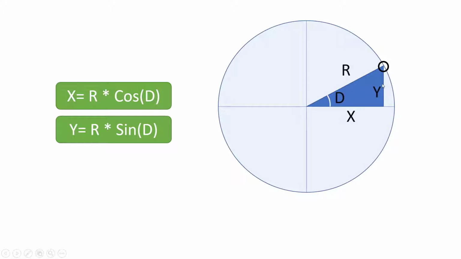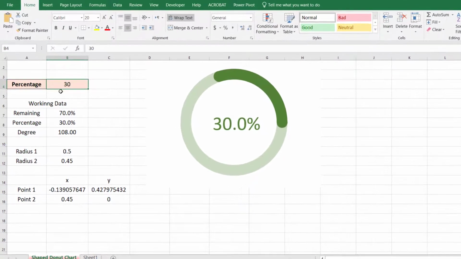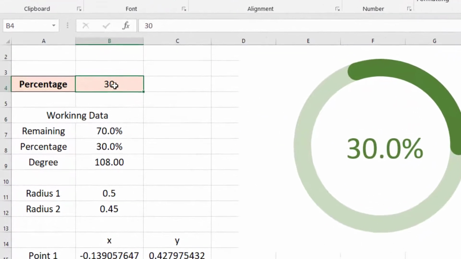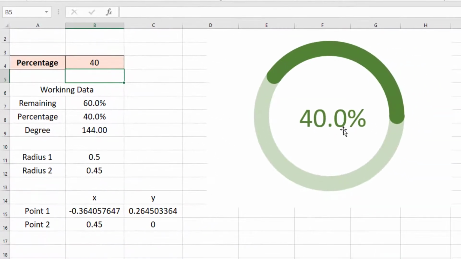So let's begin. This is our donut chart that has rounded shapes, which is not a standard chart in Excel. So how do we do that? First, let's understand our data. The value in cell B4, which represents the percentage, is the only input we have. The rest of the values are calculated. So if I change this to, let's say, 40, the percentage here will change to 40% and this will move to match that percentage. This is the concept that we want to build.